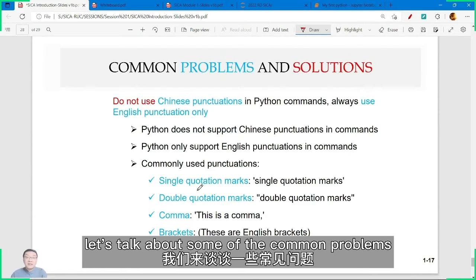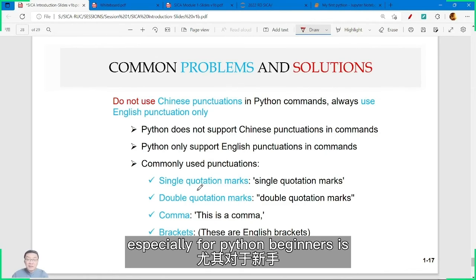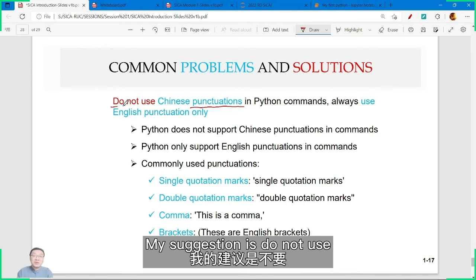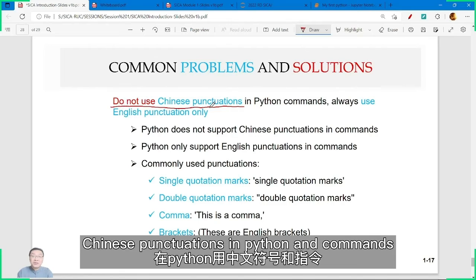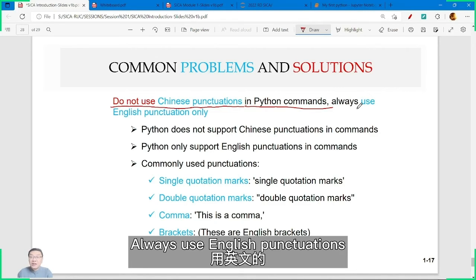Next, let's talk about some of the common problems. The most common problem in Python, especially for Python beginners, is the punctuation. My suggestion is do not use Chinese punctuation in Python commands. Do not use it. Always use English punctuation.